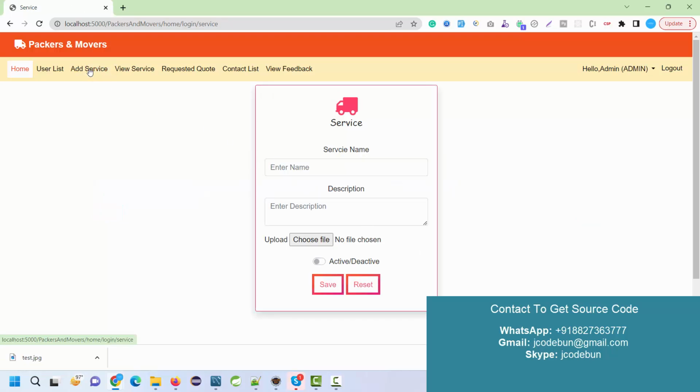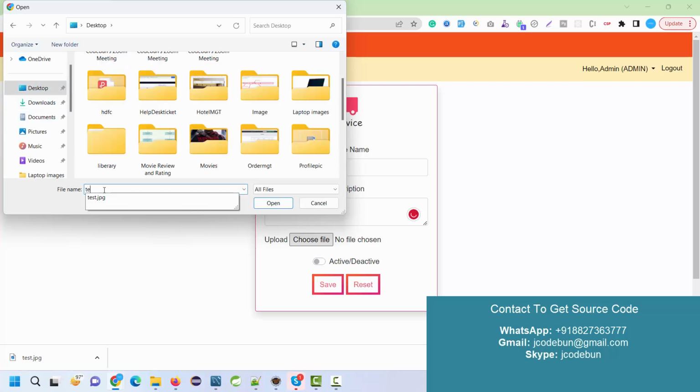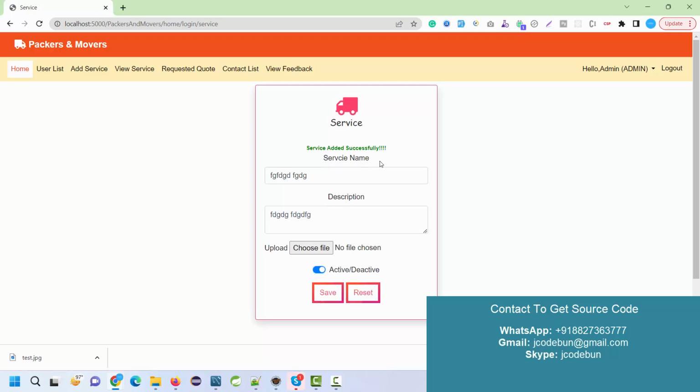Okay, so now I'm going to add the services. Here I just enter the service name as demonstration data and upload the image. I can upload the test image. Once the JPG is uploaded, I can keep the status for the service as active or deactive. So the service is added successfully.